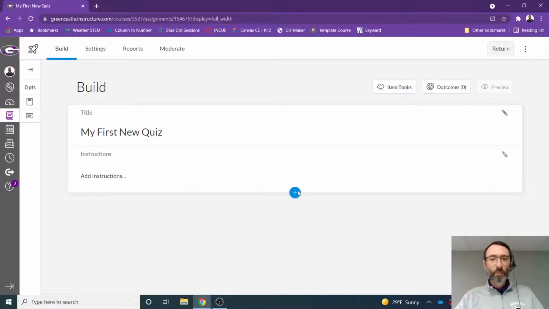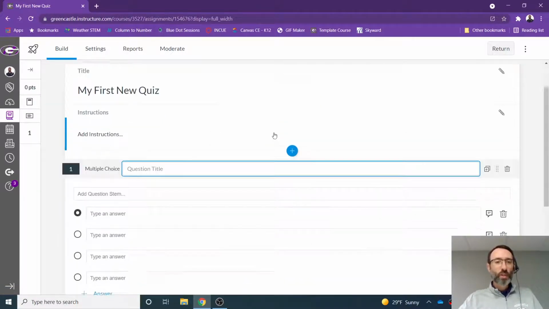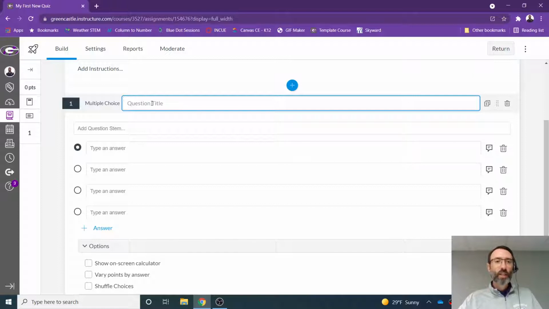I'm going to click the plus button right here, and that allows me to add a new quiz question. I'm going to select multiple choice, of course, right here. And once I do that, a multiple choice question will be created. The first thing you have to add is the question title. This is not the question. This is an identifier that you can use to locate this question later on.